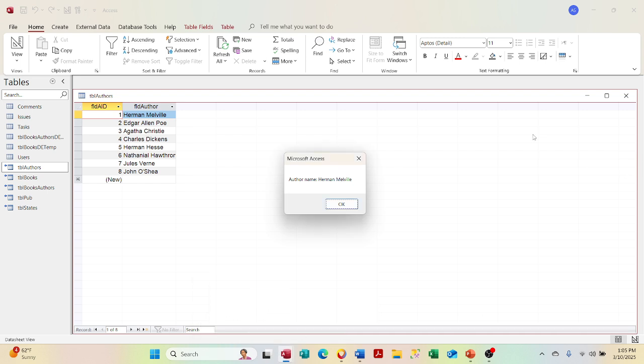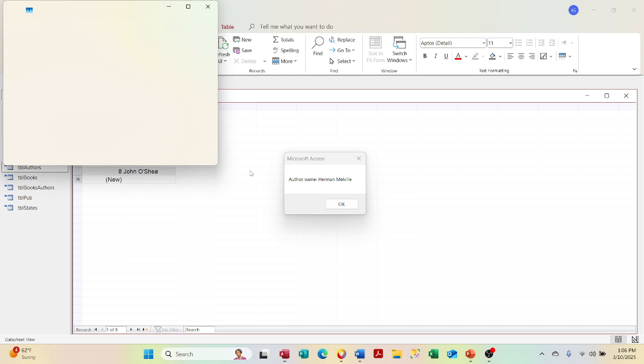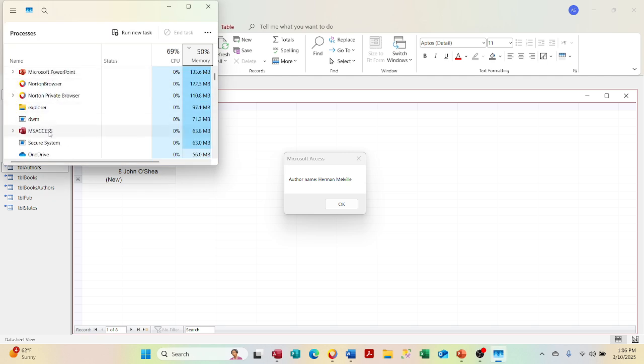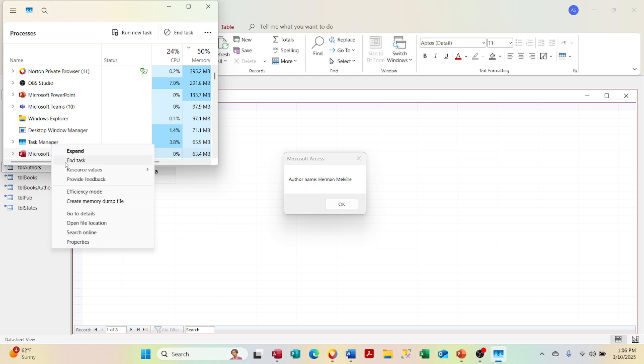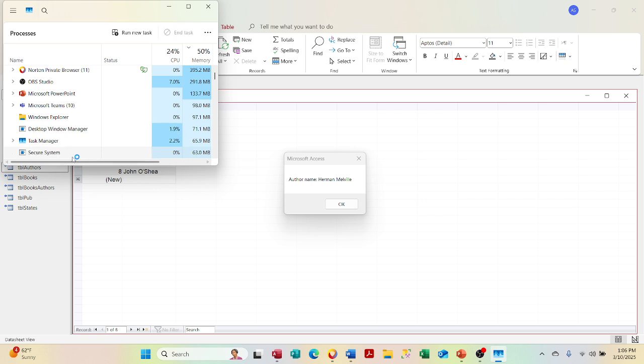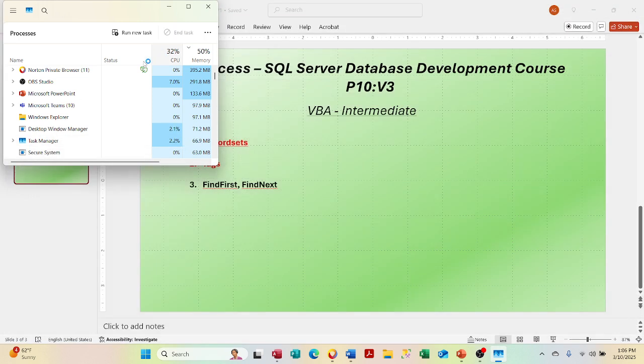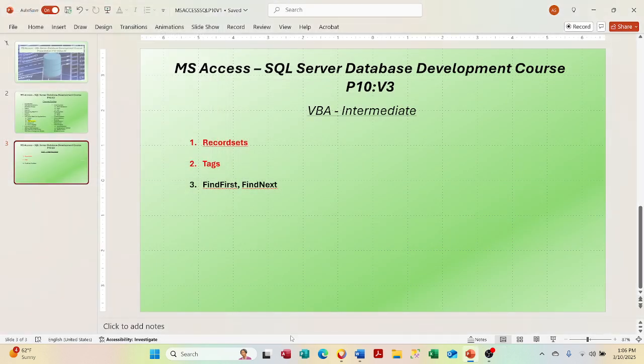So what I'm going to do here is go to my task manager, and I'm going to stop this from running. Come on, end the task. Okay, we should be good. Yeah, and we'll bring it back up.